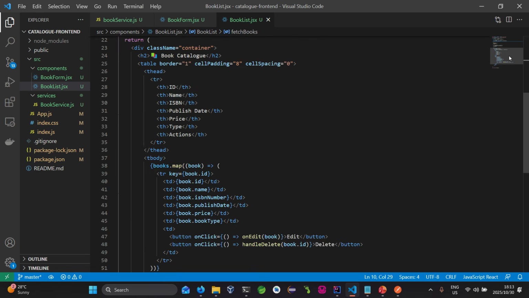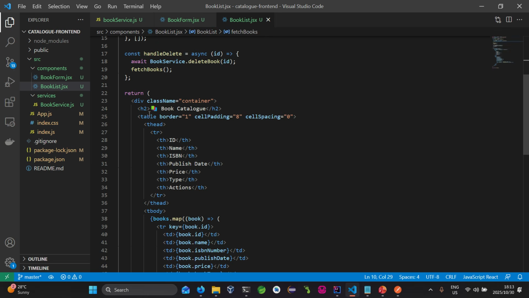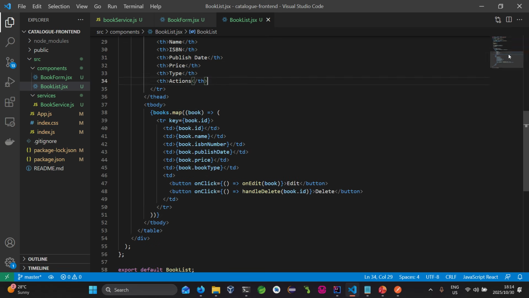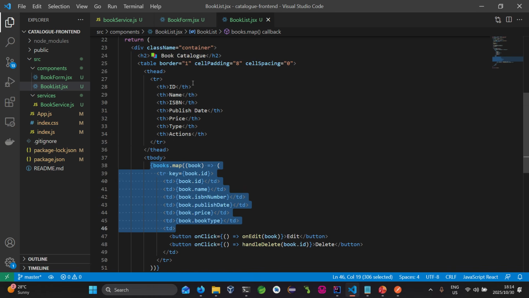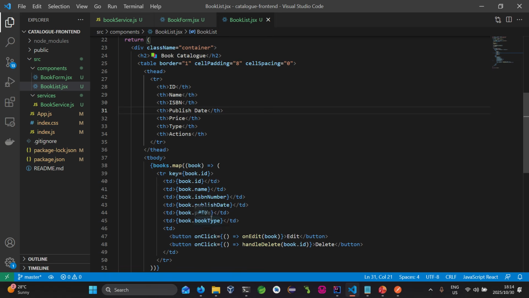Okay, and then we are just displaying our table by providing some table headers and table rows. This is just plain basic HTML and some CSS. Now we are populating our data based on the table header. For example, a book ID will be populated under ID, a book name under name, ISBN number under ISBN, and published date under published date. Same goes for price and book type as well.